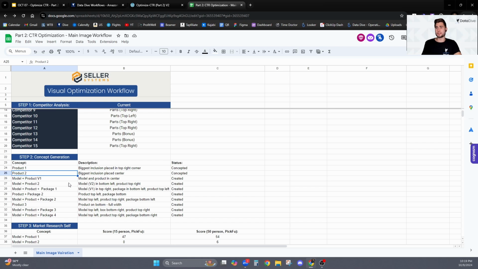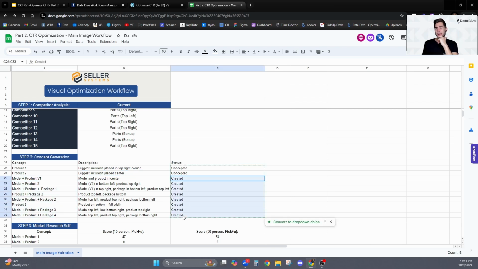So if you move down here, I have step 2, concept generation, and I have a few different options that I've created. These two are just product on a white background. And I'm switching it up a little bit, and I'm saying that our largest inclusion I want placed in the upper right-hand corner. And then we're going to do a variation where the largest inclusion is right in the center. Now, for these additional 8 images here, these are the ones that we actually created. We just concepted these. We'll probably come back to them later.